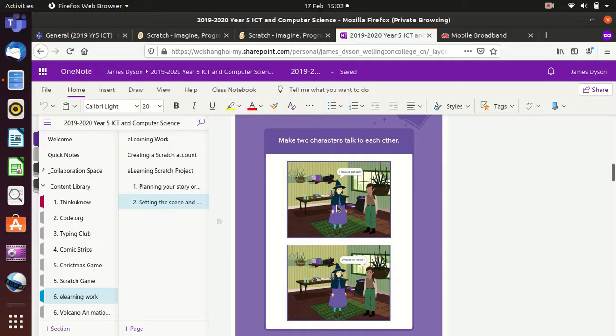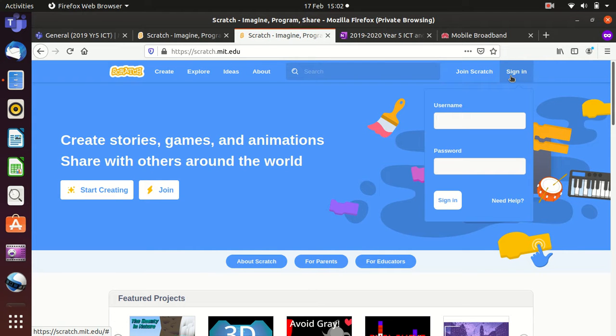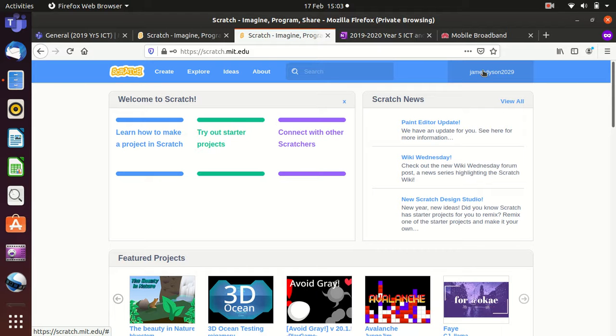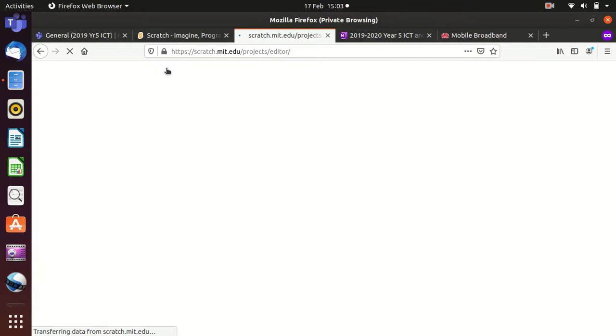Make it something exciting. So, if I go to the Scratch website, like last time, I'm going to click on Sign In, and I'm going to go to my username, which is the one I made last time, and I'm going to log in. When it loads eventually, it'll show in the top right-hand corner. So I've got my profile, my stuff, but I want to create a new one. So I'm going to go to Create. And again, this may take a few seconds to load.